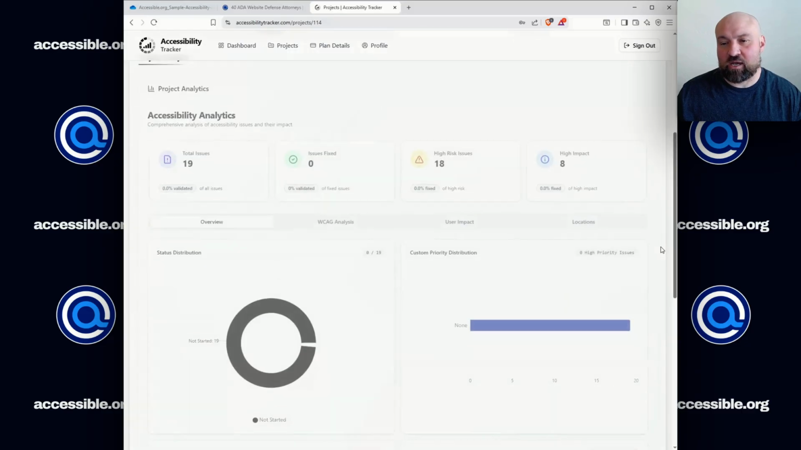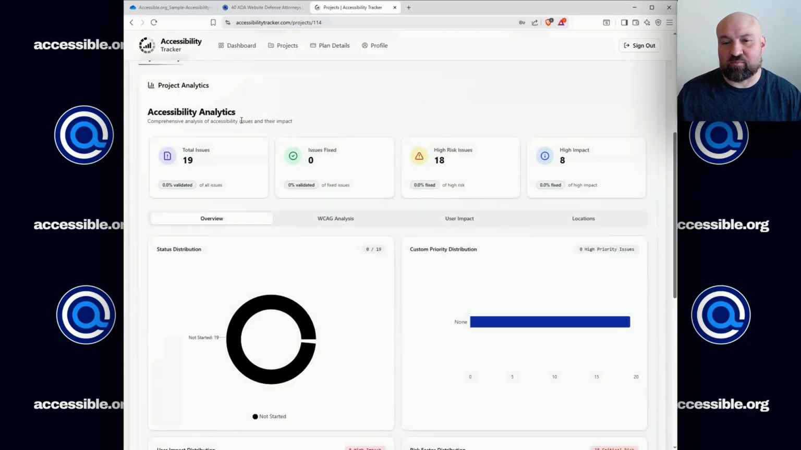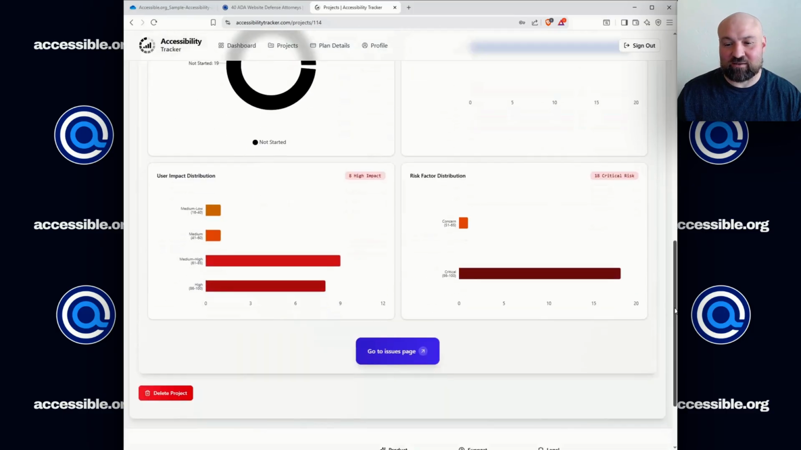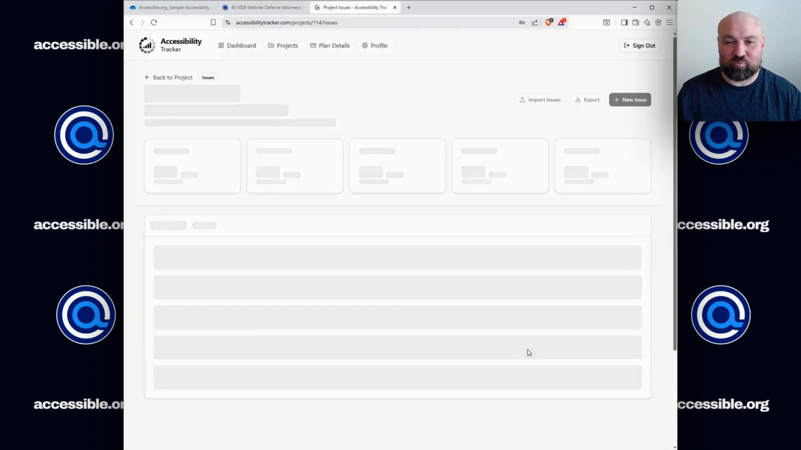And what we can do now is we will now have some quick analytics to show us, okay, we've got 19 issues, 18 of those issues are high risk, 8 are high impact. We don't have much in the way of analytics because we haven't made any fixes yet. So we haven't made progress on this project yet.